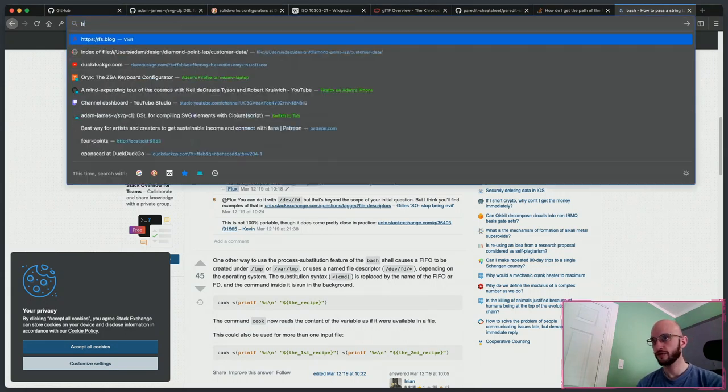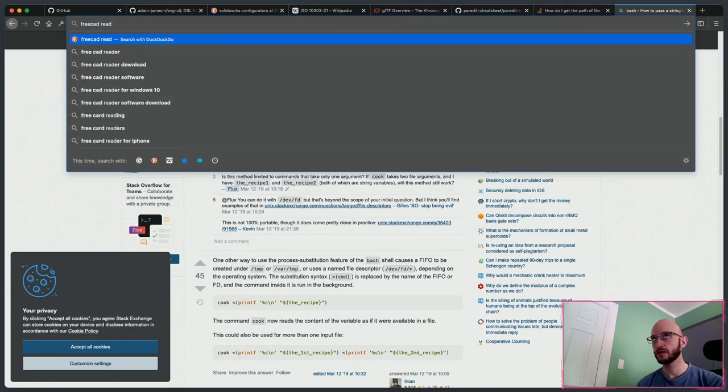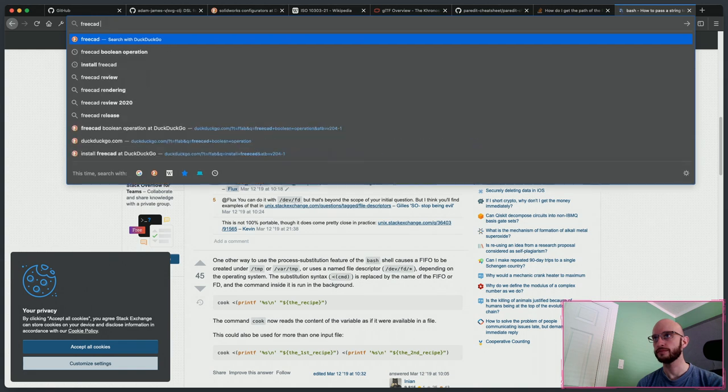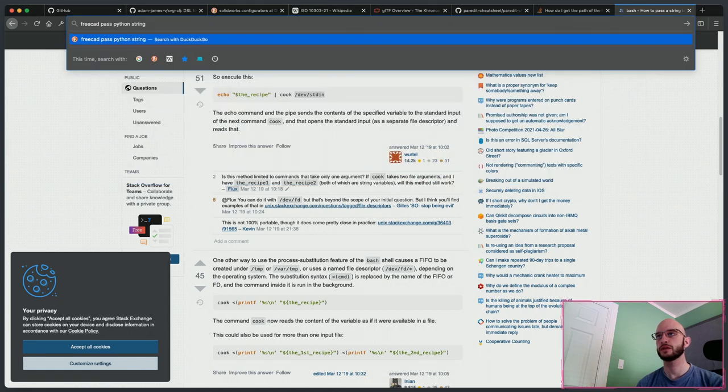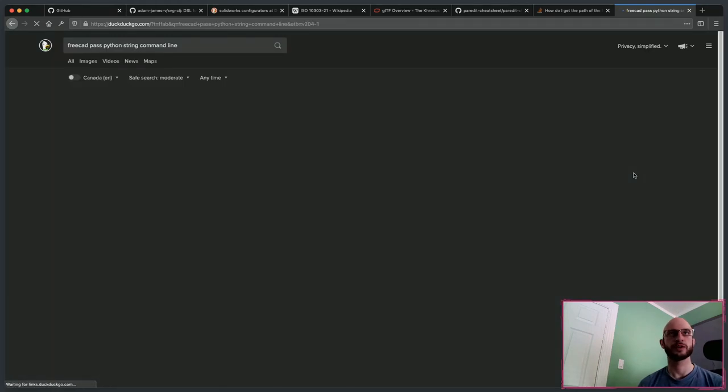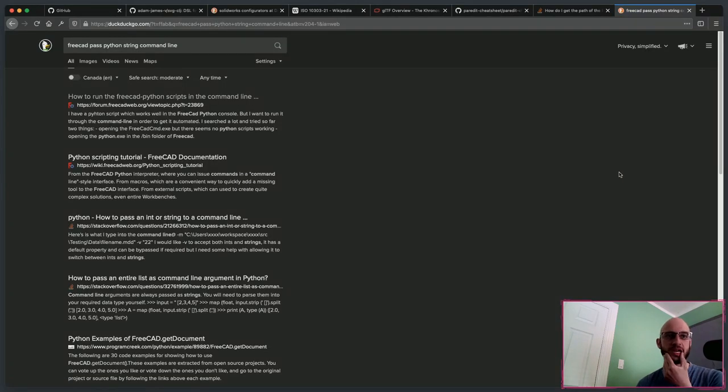Let's see here. FreeCAD read, pass Python string, command line. Wow, what a weird soup of keywords there. That might actually be what's going on, in which case I need to read up on how FreeCAD implements its shell thing.